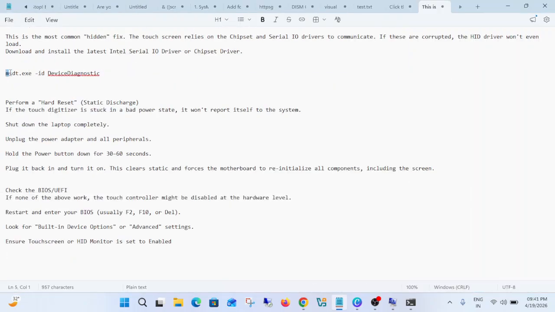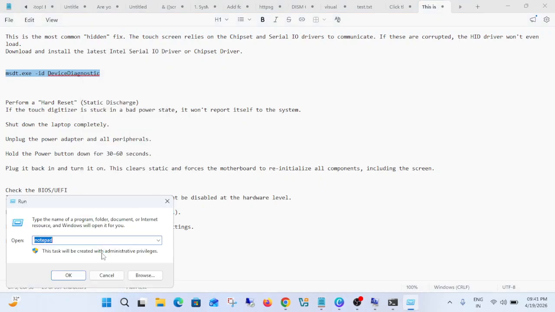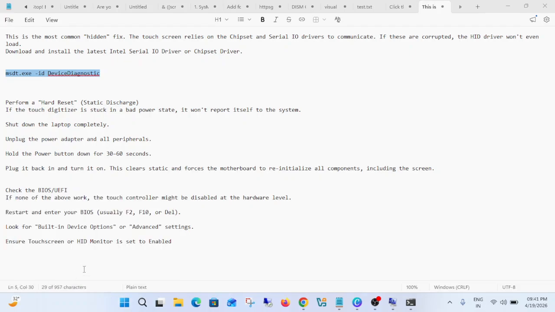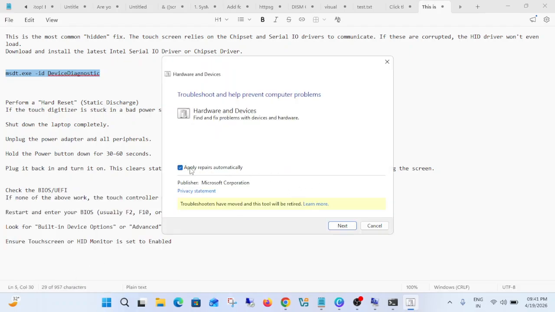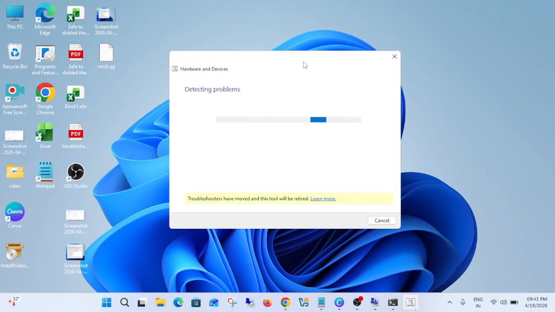This is a command you need to just copy and paste from my description box. Right click, open the run command and paste it here like this. Press OK. Apply repair automatically should be selected. Next. It will take some time. It will resolve the issue related to any hardware you have. Now while it is running, I can show you the next step in this video to save your time.